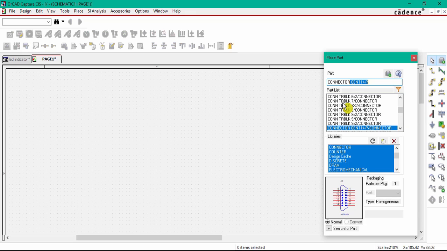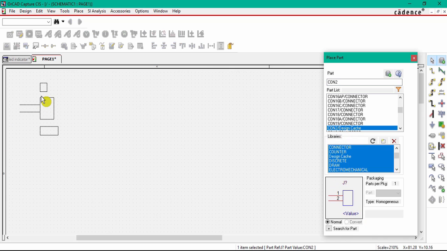There's a technical name in OrCAD Capture for every component symbol, and you need to remember some of those. So for example, for a 2-pin connector, the technical name here is CON2. So you can see CON2 will appear. Just double click it and place it here.